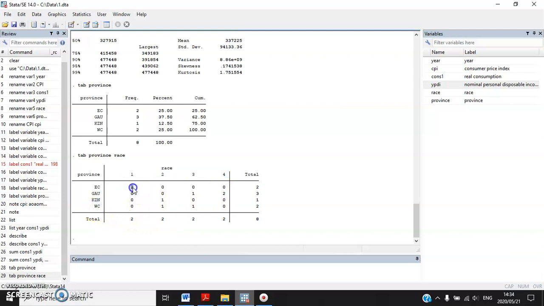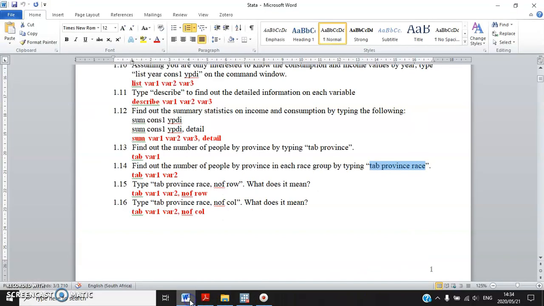So what does this mean? If you look at this value 2, it means 2 people out of the 8 people live in Eastern Cape and come from race group 1. Race group 1 actually stands for African. And then the next one.